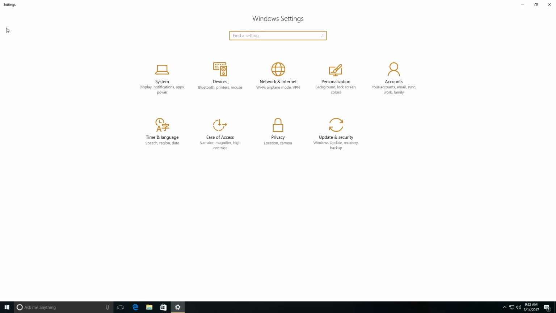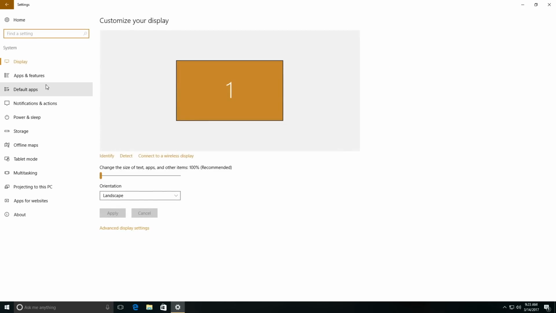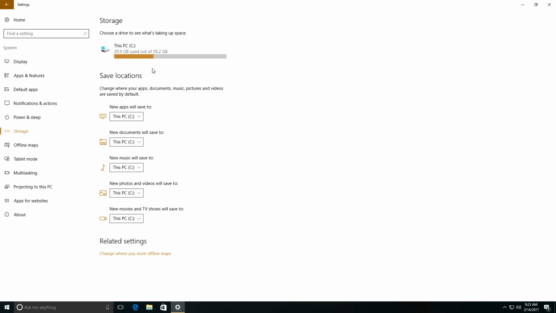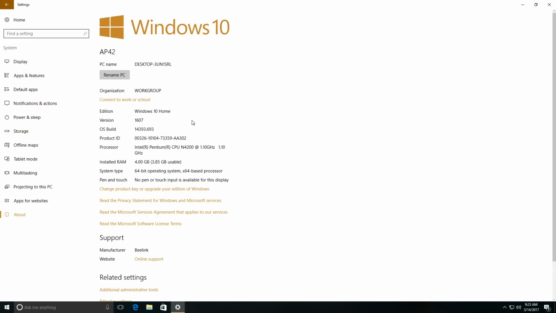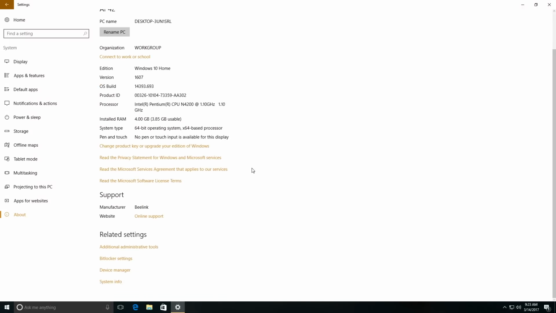If I click back here and I go to system and storage here, for example, we can see that we have about 38 gigs available out of that 64 that comes with this device. But keep in mind that you can always install an SD card to expand the internal storage. And if I click on about here, we can see the Windows edition, so Windows 10 Home. We can also see the CPU and the 4 gigs of RAM.